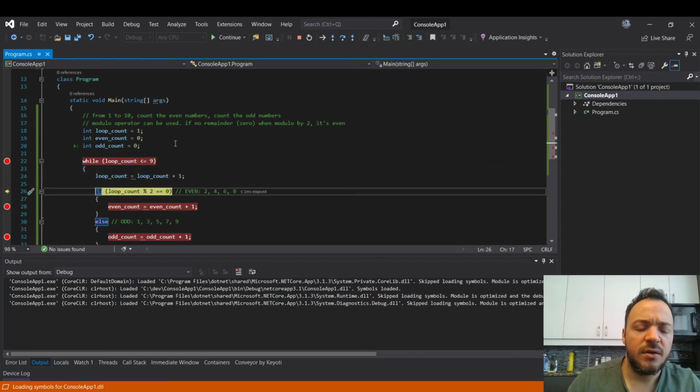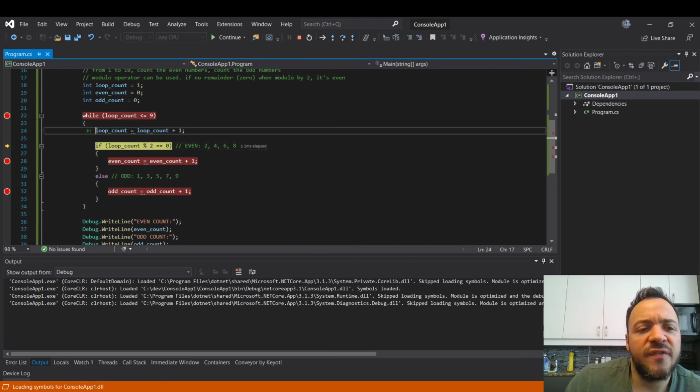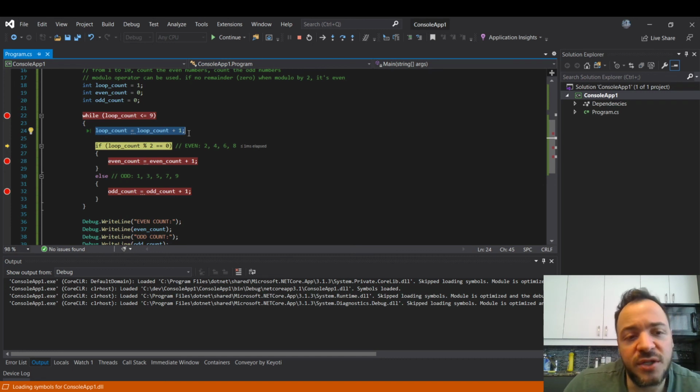Oh, wait. I have loop count plus 1 at the top. So loop count is already 2. Maybe that's why. Right? So the very first time we're going through this loop, I said I wanted to start at 1, but the first thing we do inside the loop is that we go from 1 to 2.